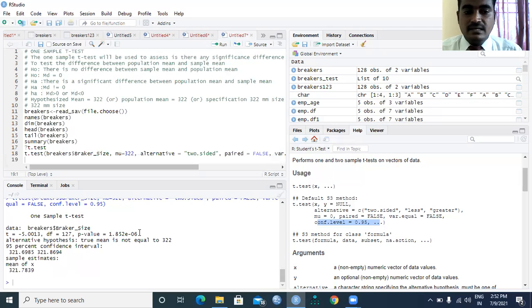So when the p value shows 0.0000, right, it tells that there is a significant difference in the data. E to the power of minus 06 means six zeros will come after the decimal point, 0.00001852. That tells that there is a significant difference between sample mean and population mean.